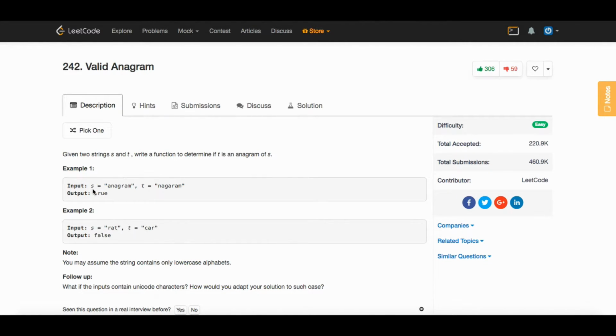So as an example, if we're given the string s here, which says anagram, and t, which is the rearranged letters of anagram, we see that it is an anagram. So an anagram is really just taking the letters of one string and rearranging them in a different order. As a second example, the string s, which contains rat, and t, which contains car, are not anagrams, because car is not a rearrangement of the characters inside the string rat.